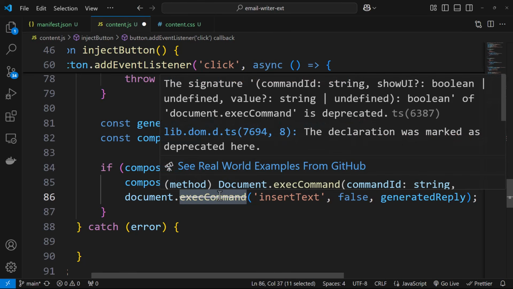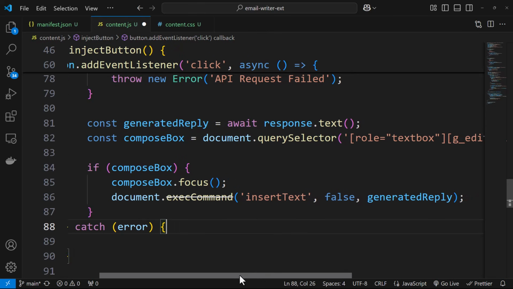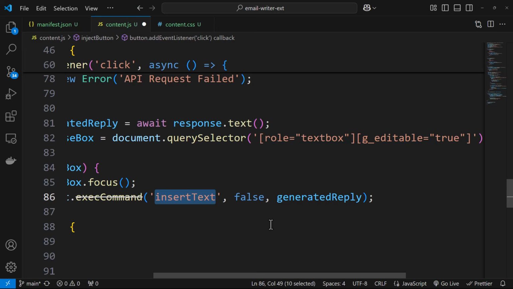If you see, it allows you to perform various actions on the document like formatting text, inserting content, and so on. It's a programmatic way to mimic user actions like typing or applying styles without directly manipulating the DOM. Insert text tells the browser to insert the text. And then we have this false over here. This parameter is typically used for showing the UI prompt, so it is often ignored in modern browsers. So we are passing false here, and we are passing in the generated reply. This is the actual text that we want to insert, right?